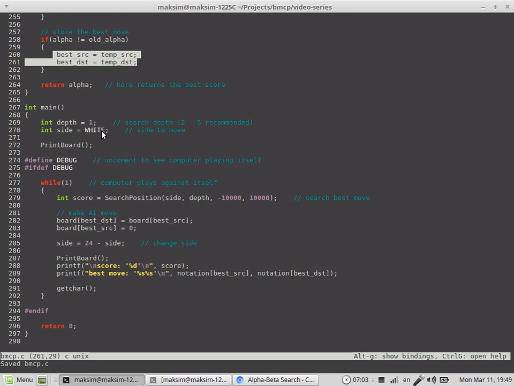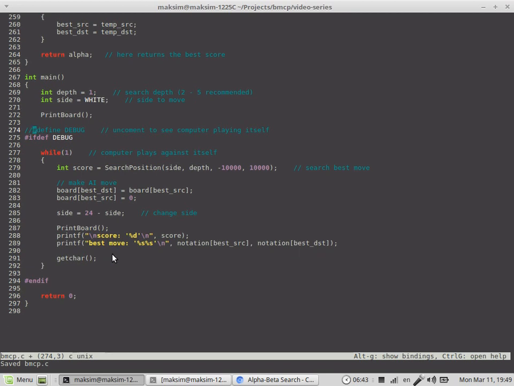Also we define the side, we print the board, and this one here is used by a single command in this debug constant. This code is not going to be executed, so it becomes handy when we want the program at the debugging stage to have two behaviors, like one when the computer plays itself and another when it plays with the user. But now we're not going to actually command this, for we want the computer to play against itself.